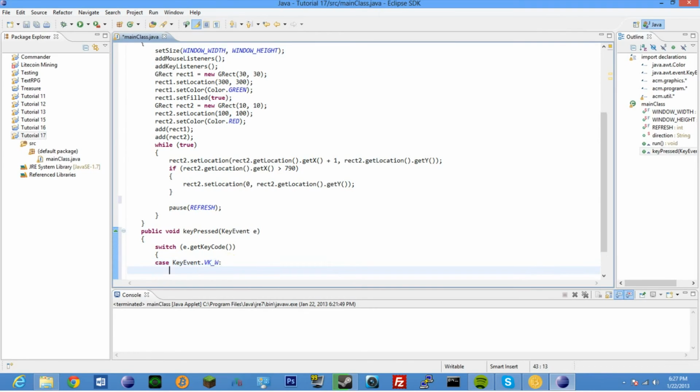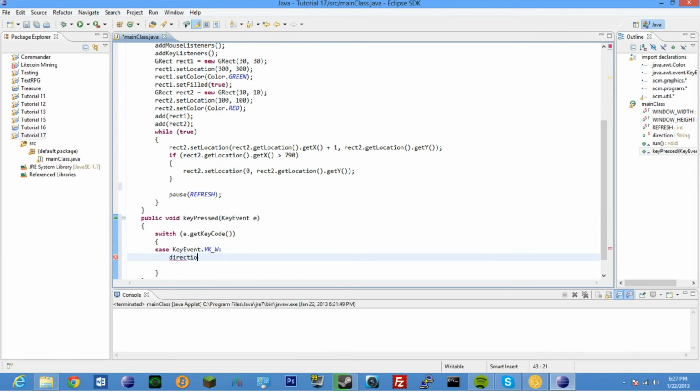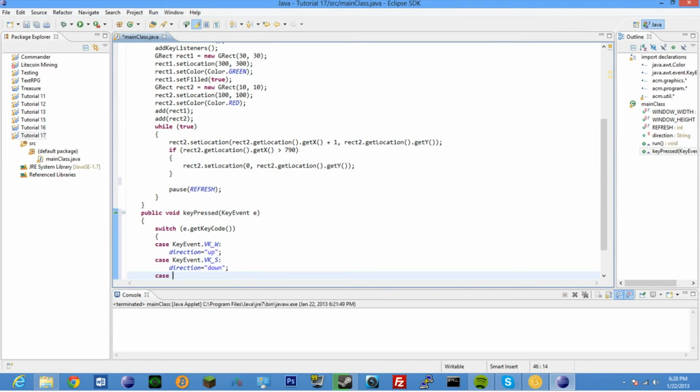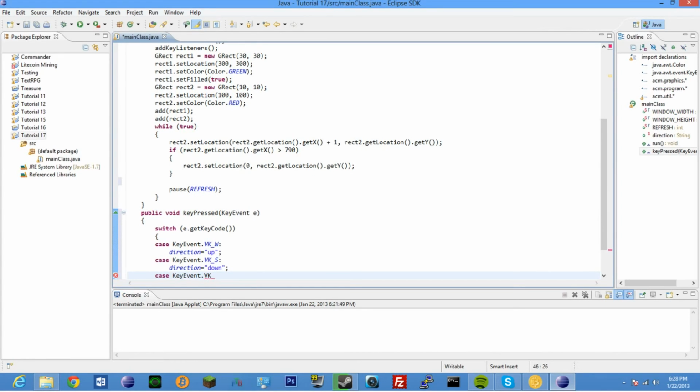So case KeyEvent.VK_W, and we'll do direction equals up, lowercase up. And then we'll do another case KeyEvent.VK_S would be down. So direction equals down. We will do another KeyEvent, VK_S. It's mad at me because I put a semicolon, because I'm silly. Case KeyEvent.VK_D would be right, so A would be left.